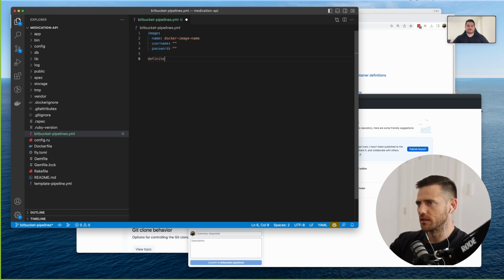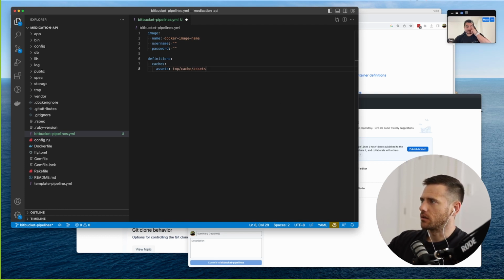The next one we have is definitions. Inside of that, we're going to have caches. If there's anything you want to cache, sometimes it depends how you set up your Rails application, if you're using API only mode or if you're using a normal app mode. Something you'd probably cache is the assets. So when Rails does its pre-compilation step, we want to make sure that those are all cached. So we're just adding that.